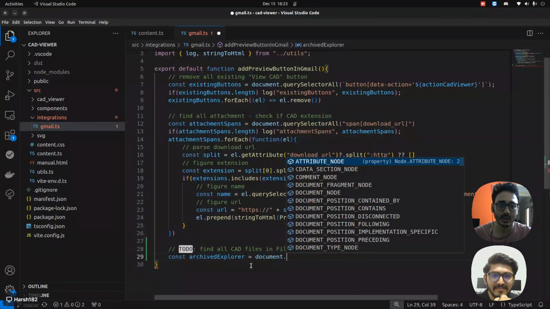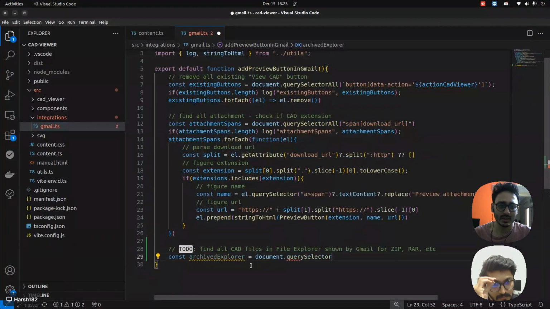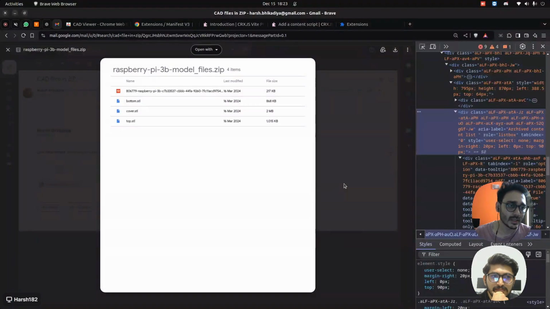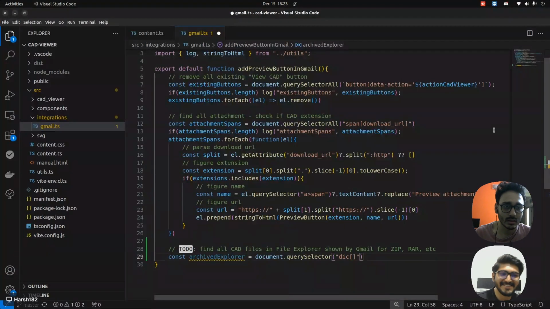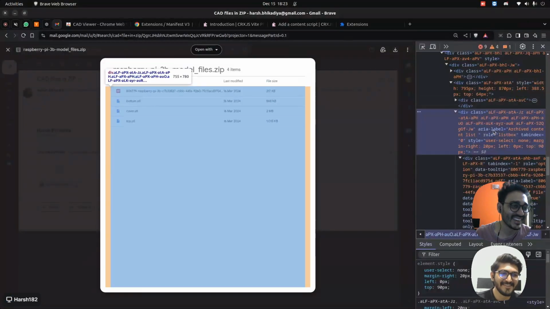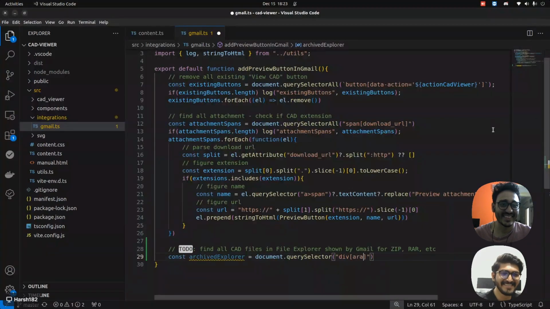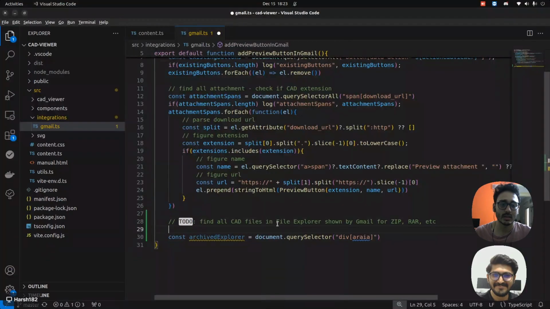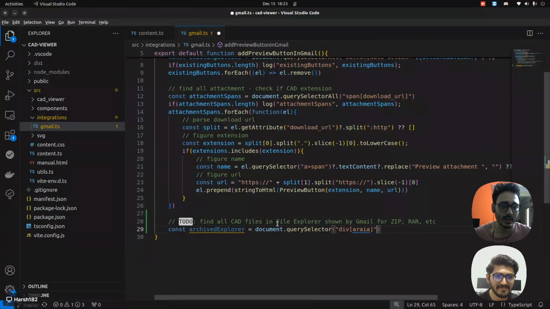Document dot query selector. We just need to find one of it. And what it is basically is a div. It should have this attribute. You should check your typo. Oops. This is children friendly stream. Okay, and one thing I like to do is maybe I'll just put it here. Okay, let it be.